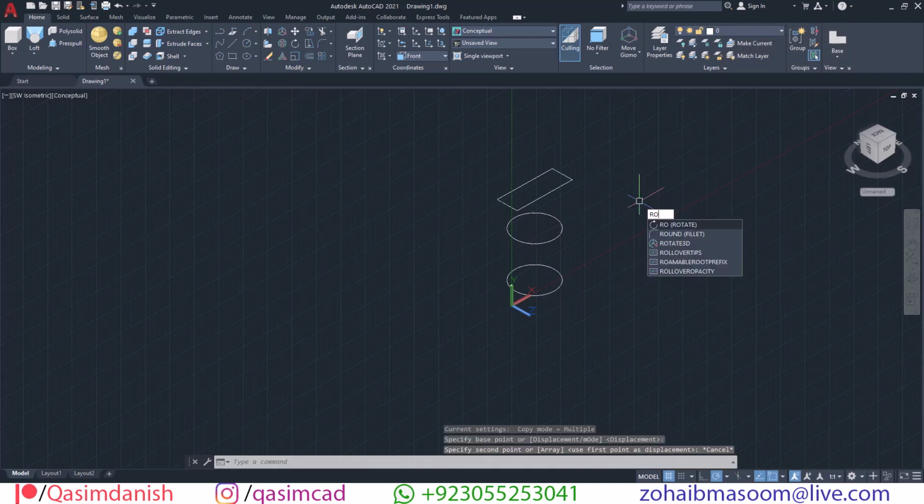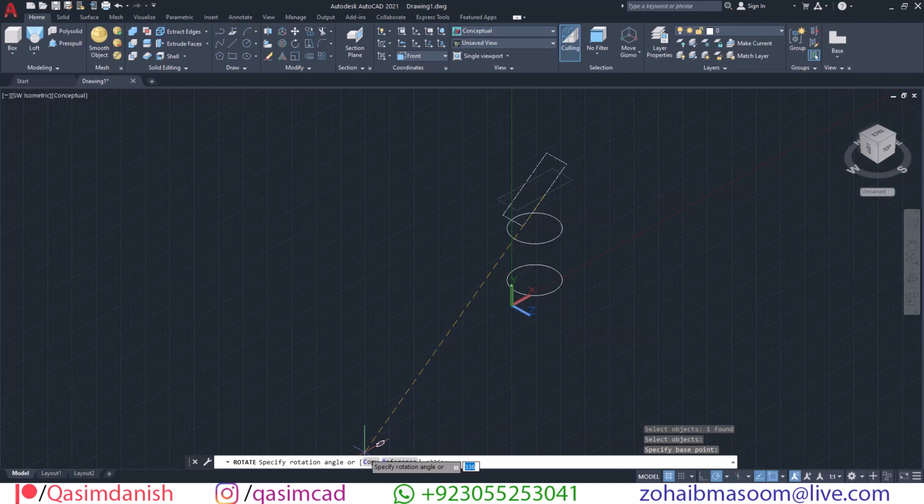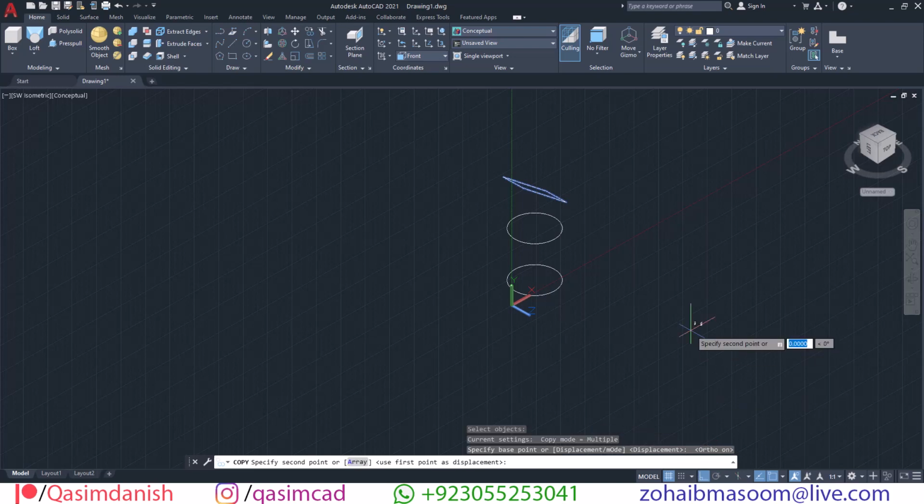To add a dynamic angle, rotate the rectangle using the rotate command. Duplicate the rectangle and move it upwards, readying it for lofting.